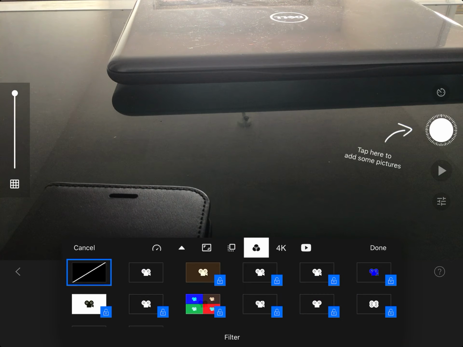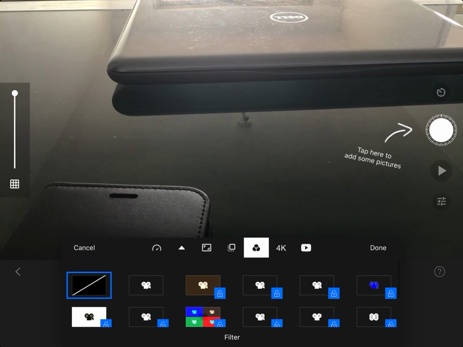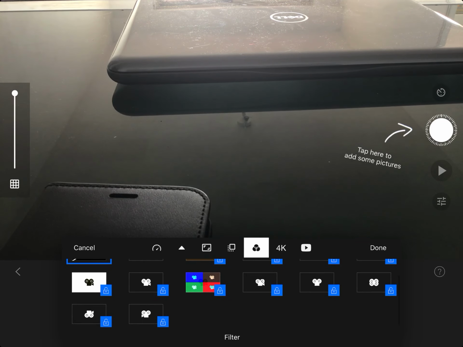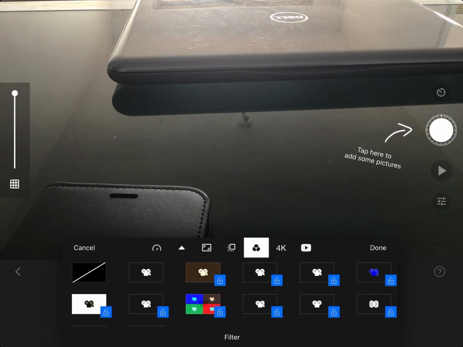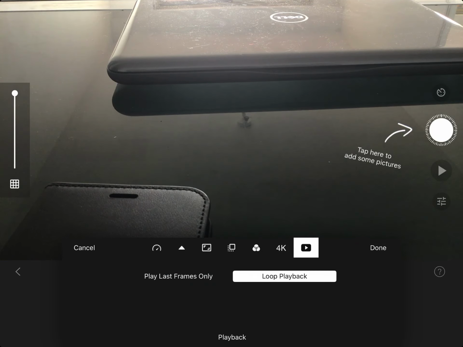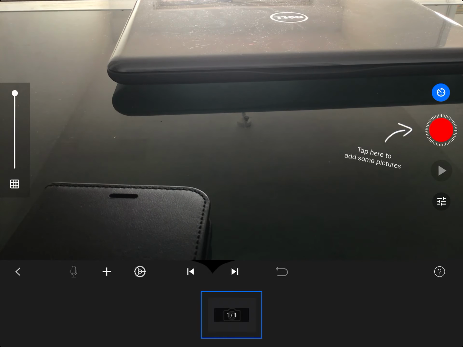Filters, we've got filters here, but you only have really one, so we're not going to worry about that. Like I said, all those locks there, you can unlock them if you pay for them, but we're not going to worry about that. We're going to make sure that we select high definition, the HD. And also for playback, we're going to select loop playback. So once we're done, that's all of our settings. Now we're going to click done.